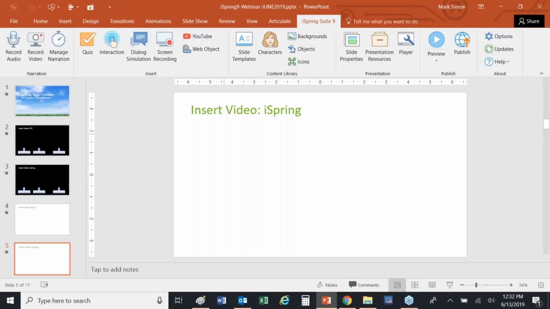I'll be talking for about another 20 minutes, showing you some really cool stuff inside of iSpring Camp Pro, as well as the comparison of the screen recording feature inside PowerPoint.